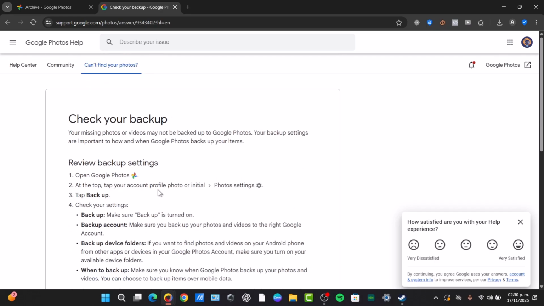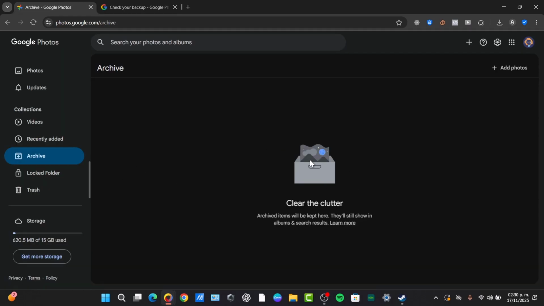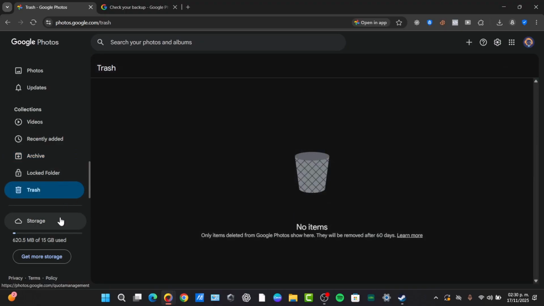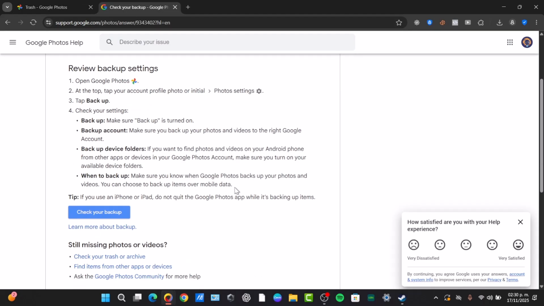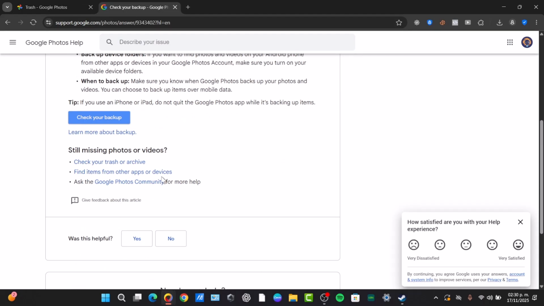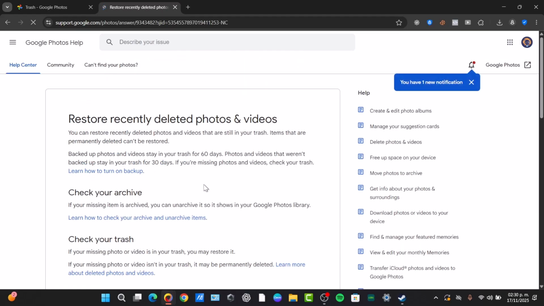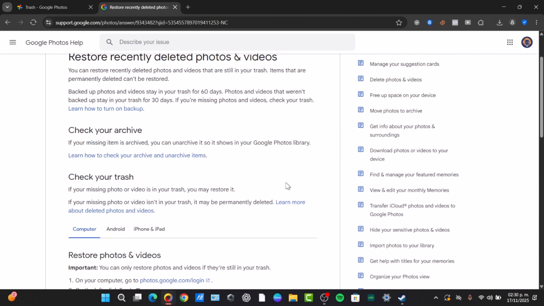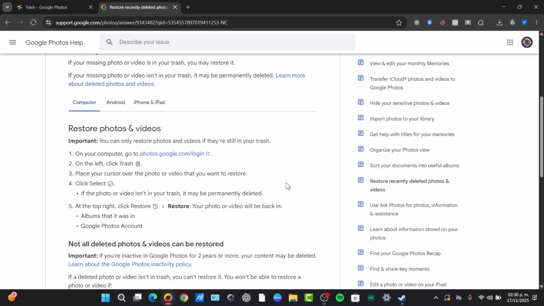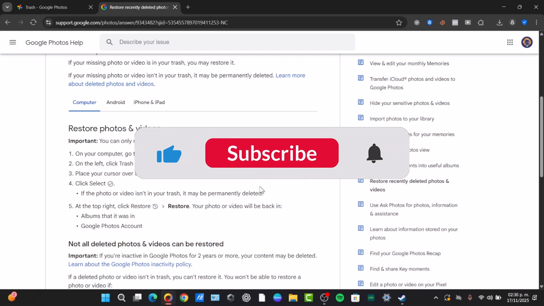So if you don't have an actual backup, and the photo is not appearing in the trash or directly in your recently added, unfortunately there might be no actual way to check your trash or the archive. So hopefully, guys, this was one of the useful tools that can help you resolve your issues. Unfortunately, those are just a few ways you can restore this element.